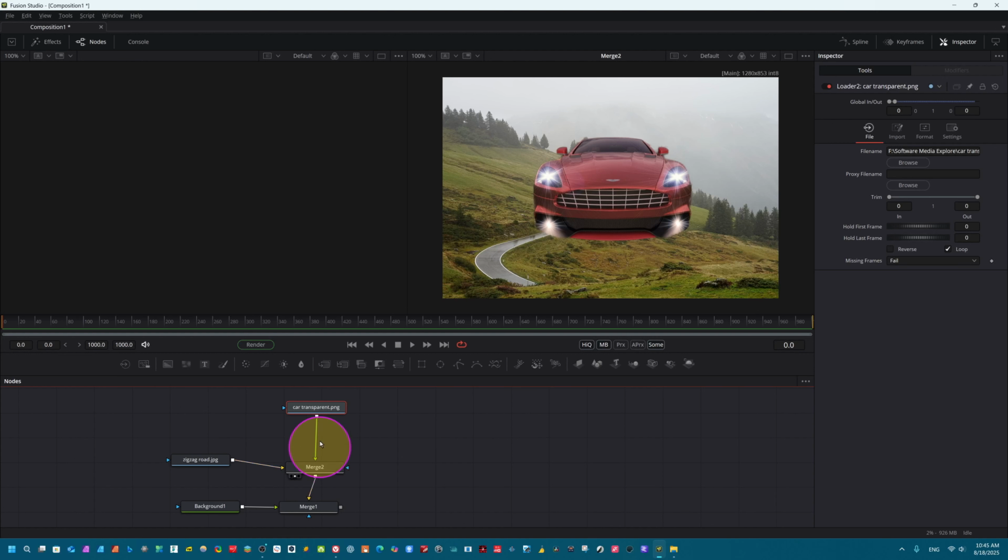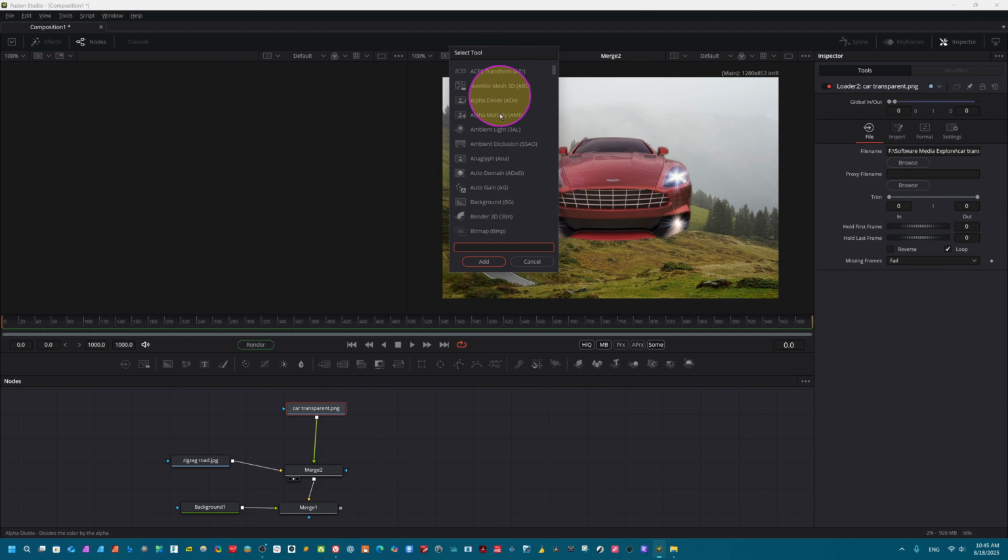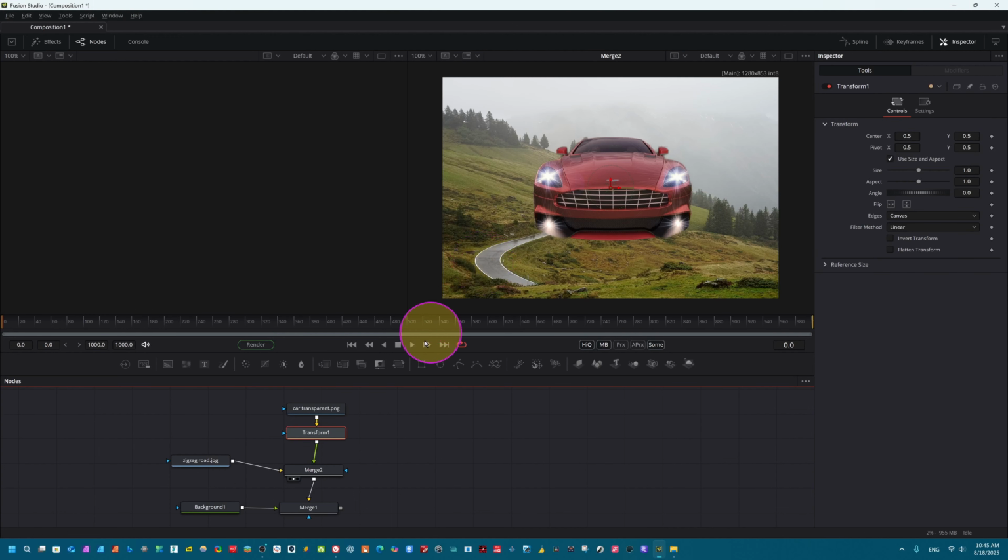You can see between merge and this car, just click on merge, and because we want to add it just behind this merge, press shift plus space bar, and all the effects will appear here. Now type transform here, very carefully. We need this transform, we don't need 3D transform or texture transform, we need this simple transform, and just click add. Now you can see we have added transform. Now we can make it small, we can rotate it, we can give various types of rotation effect here. I just want to show you.